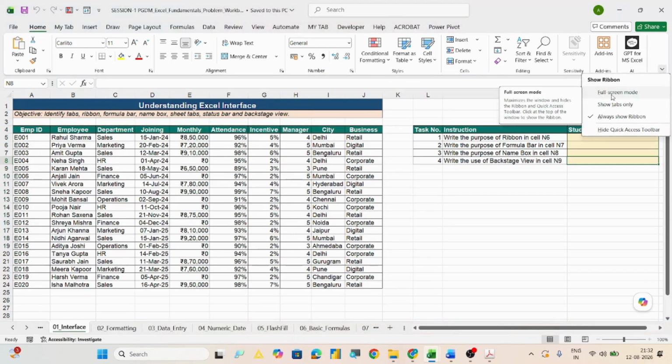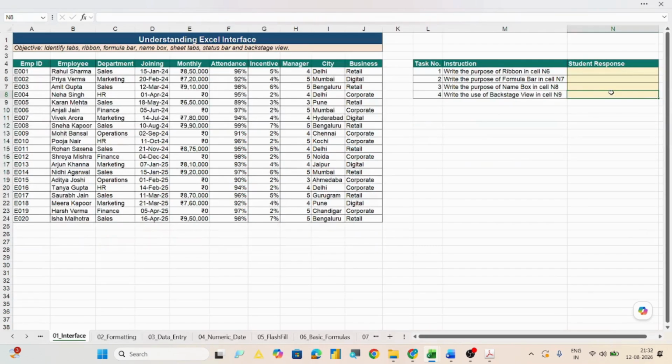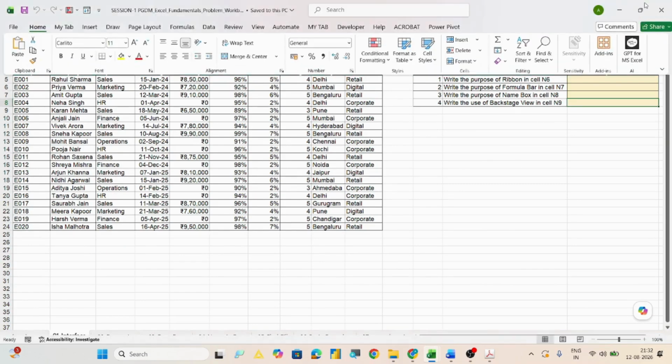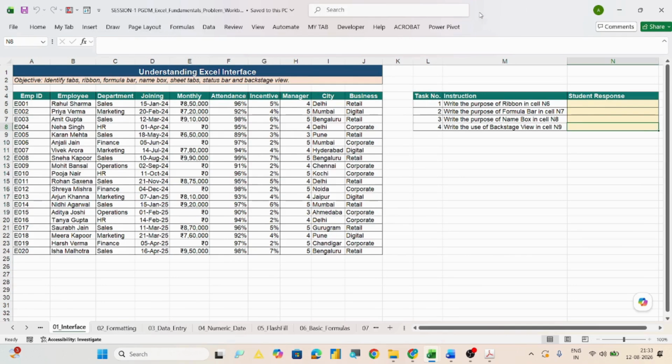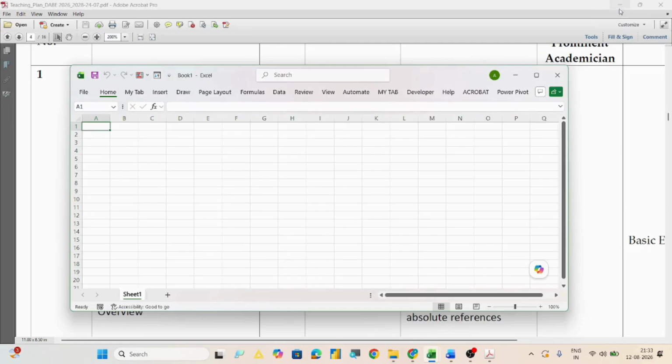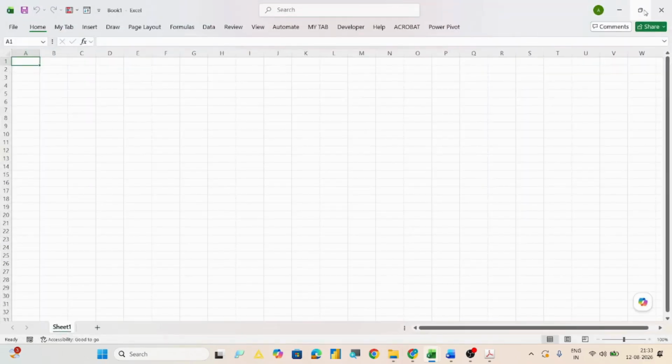If you want to see it in full screen mode, you have to click in this way. This is the full screen mode. Again you click over here, right, and then you see these 3 dots are here, the ribbon has appeared. Now let's say you want to see only tabs visible, right. Again see, if you want to see from here, this is minimize, this is maximize, right.